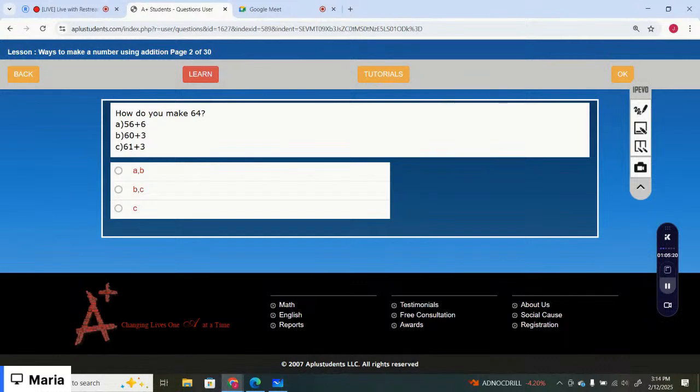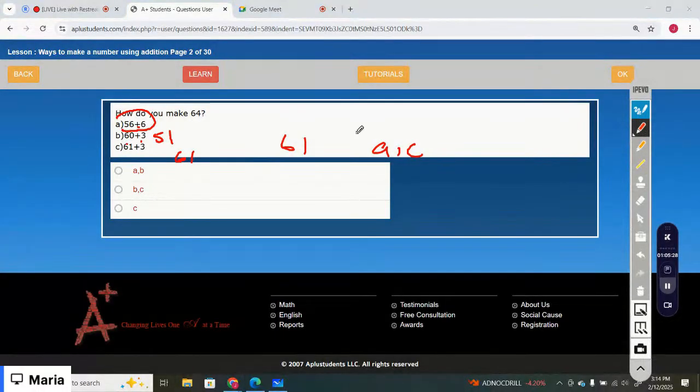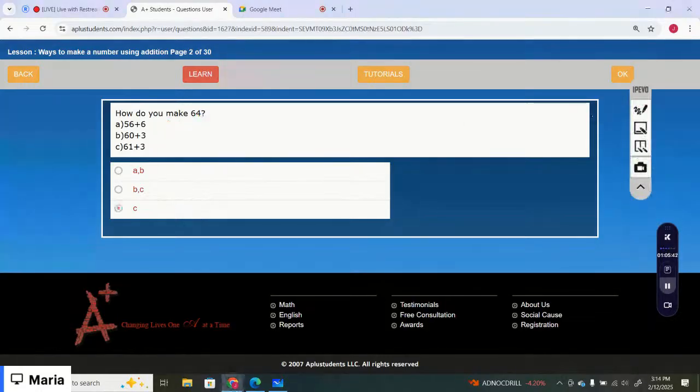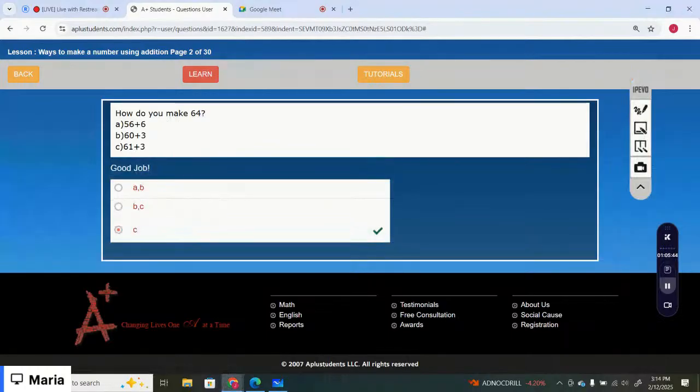How do you make 64? Which is the correct option? 62, 63, and 64. You have to make 64. So option number C is the correct option. That is the only option that makes 64.